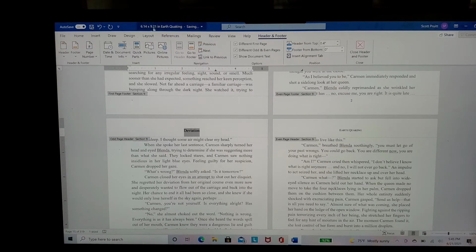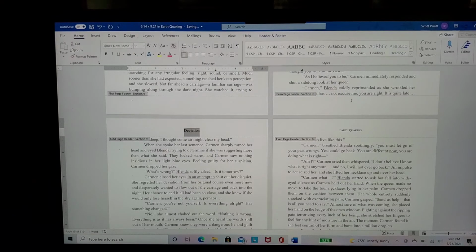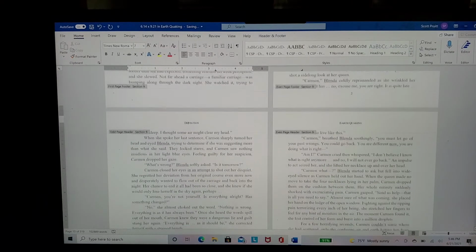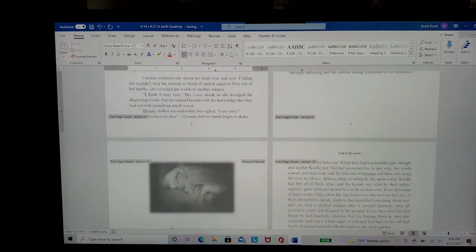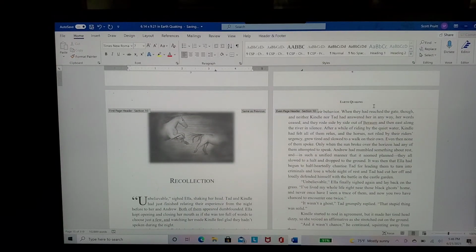Go highlight, go to home, go all uppercase. I want it 7, go back just the D and make that 8. Fancy. Now it should match. My even pages should all say Earth Quaking throughout my document. So there's the end of that chapter. That's an even page. It says Earth Quaking. Okay, that has been fixed.